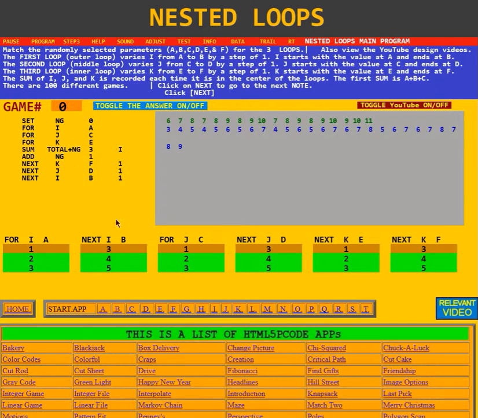Here is what the screen looks like. And here's the blue box. Toggle the answer on and off. Alright, this is the end of the video for the main program of the Nested Loops game.